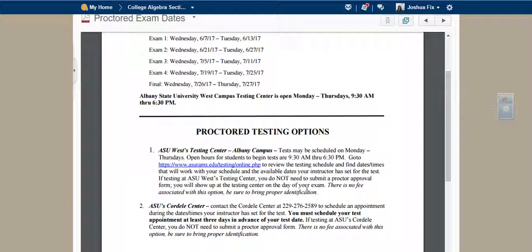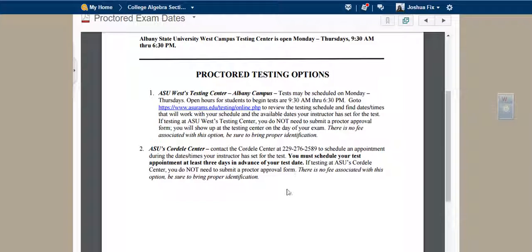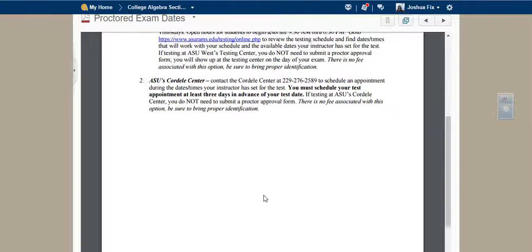All right, a couple things on here. It talks about how to look up when you're going to take your tests, your proctored tests. So ASU will have a calendar. She has not put those dates into her calendar yet. She's out of the office until next week. You've got the Cordell Center. If you live closer to Cordell and you want to go in there and take a test, you give them a call and set up your time to go in.